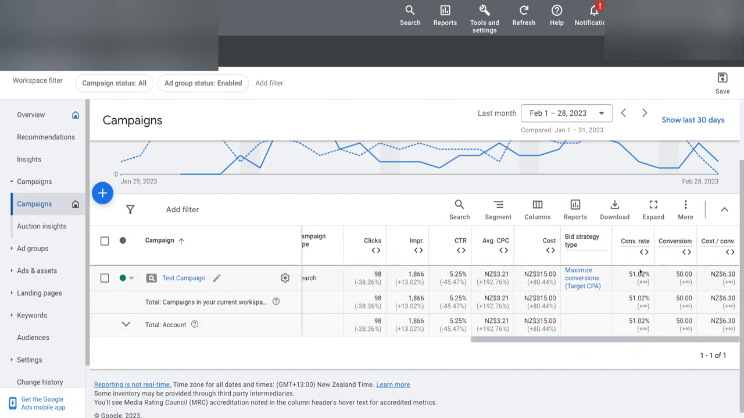this bid strategy here. So you'll see that this campaign for the month of Feb 2023 has a 51.02% conversion rate. Now, that's insane. An accommodation provider, doesn't matter if you're the Ritz-Carlton or the Tokyo Peninsula or any of these great hotels, you're not going to get a 51% booking rate through your website. It's just not going to happen. You're not going to get 50 room bookings off 98 clicks on your ads. It's just not a thing, right?